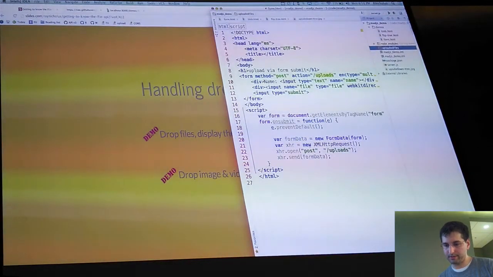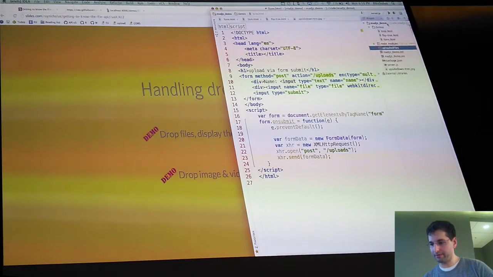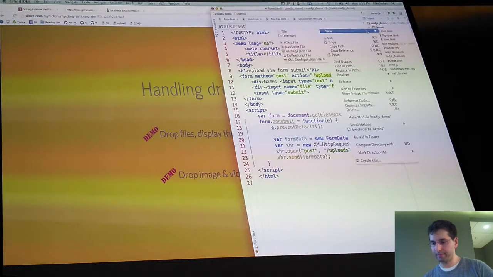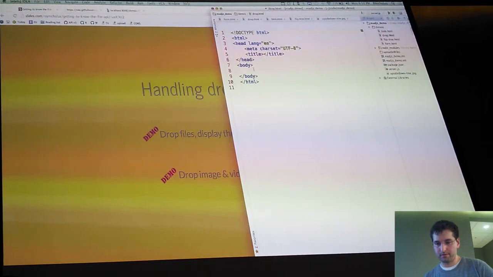So let's extend this a little bit. Well, actually, we won't extend that. We're going to create a new file because we're dealing with drops now. So let's create our drop zone.